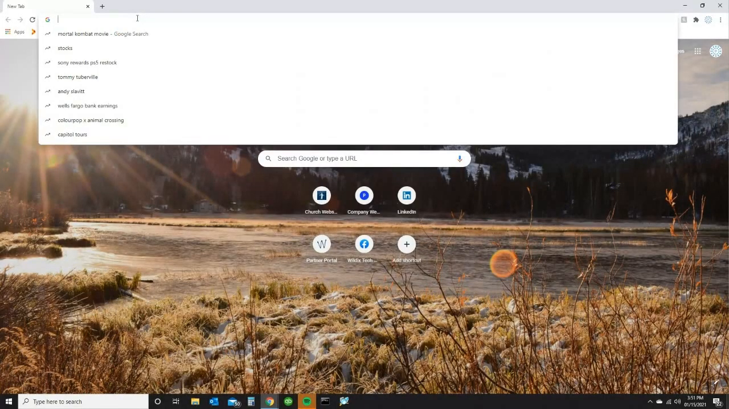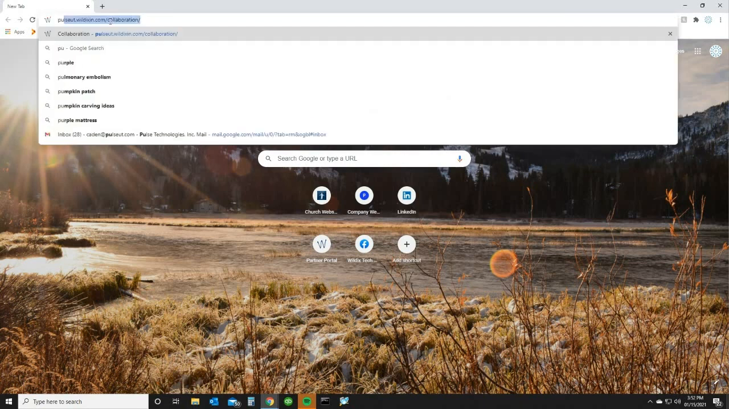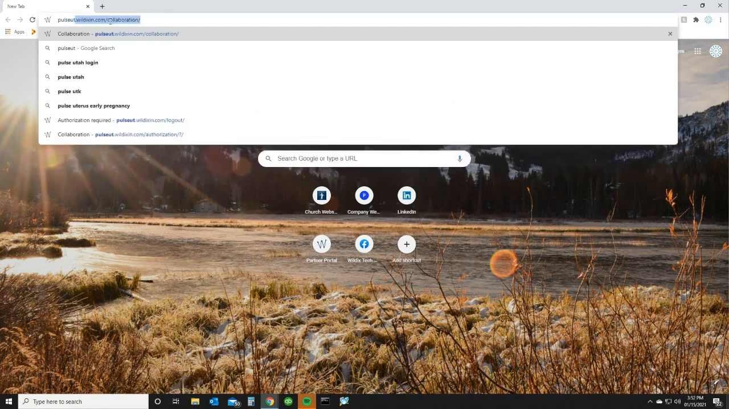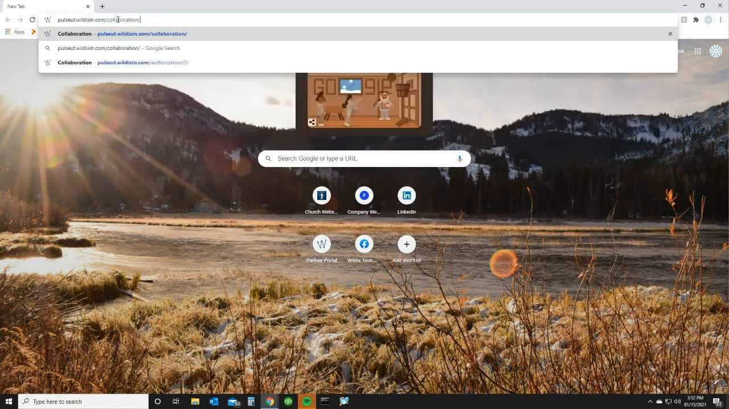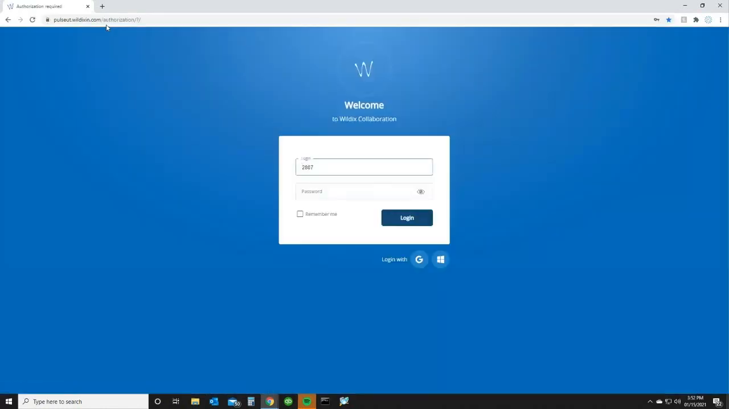You'll want to go up to the top on your URL bar here, and you will type in the web browser the URL link that we sent out in emails before the install. So typically it's the end tag of your company email. So for example, for us, it's pulseut.wildixin.com. The slash collaboration you don't need to put in. It will automatically put it in once you start loading it.